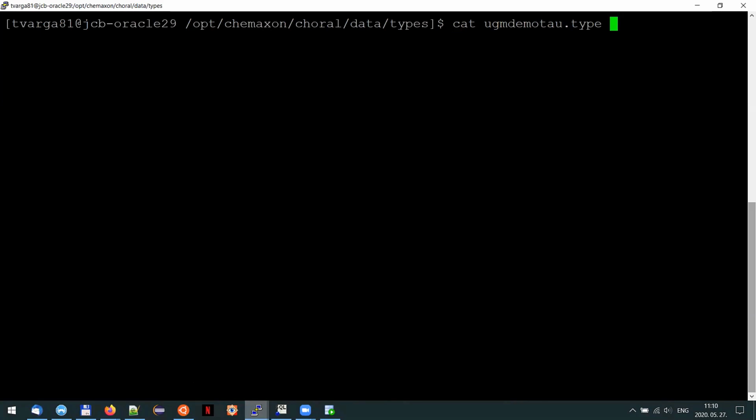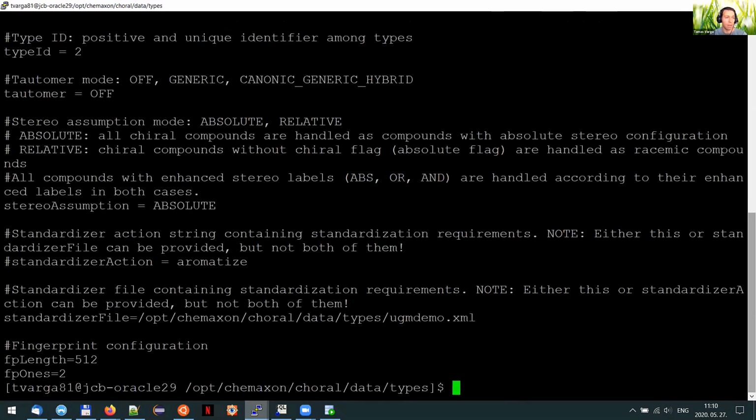Okay, so I had a UGM demo type file. It has a type ID. Totemer is turned off. There are some settings for stereo assumption, and we have a standardizer file which I will show you, and basically that's it, some fingerprint configurations, but that's not important now. And I want to show that XML file with the standardization.